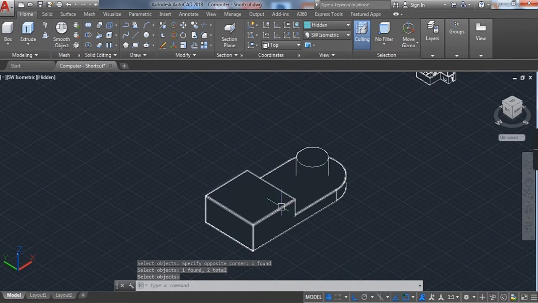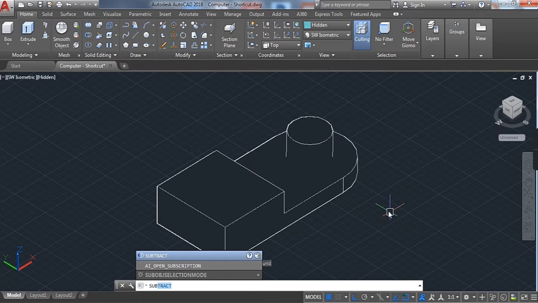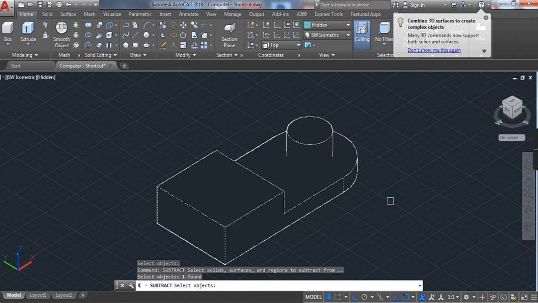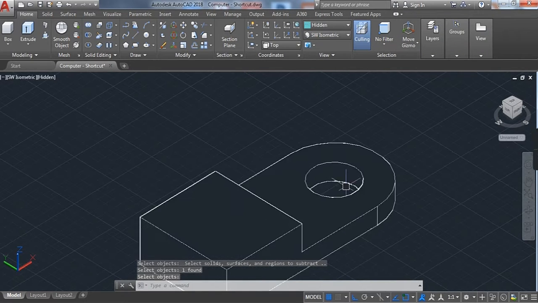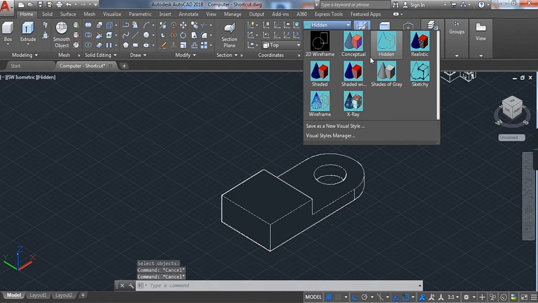Now, I have to subtract the cylindrical object. Type SUB and press enter. Remember that, first select the object from which you want to subtract, press enter, and then select the cylindrical object, and press enter. That's it, subtraction is done. For better appearance, change the view to conceptual.